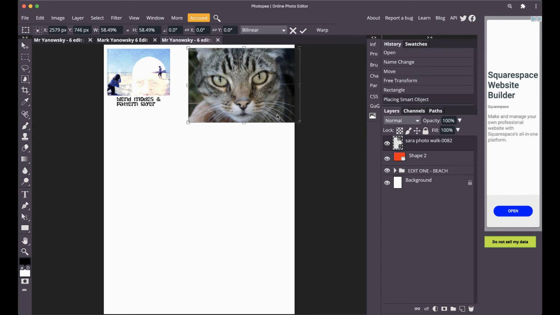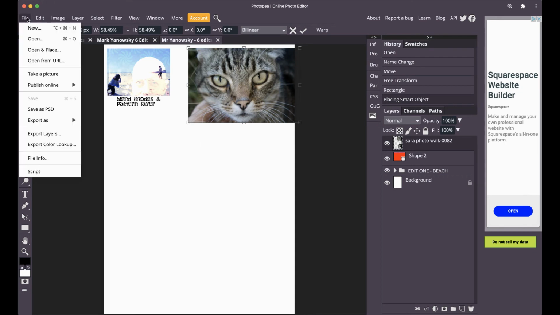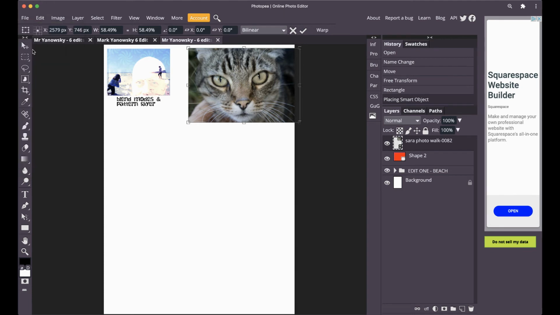Okay. And then I'm going to open another one. File, open and place. This way it places it in this document, our 6 edits, rather than as a separate tab. Right. And I want to find something kind of colorful and interesting.